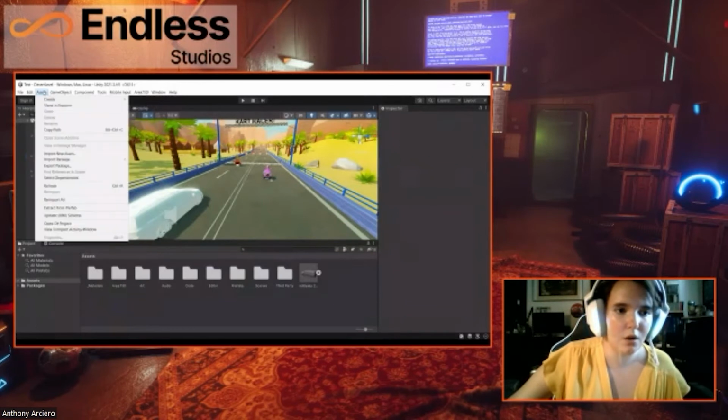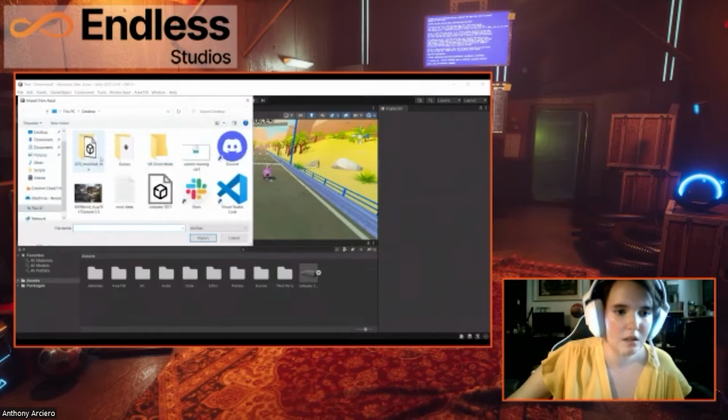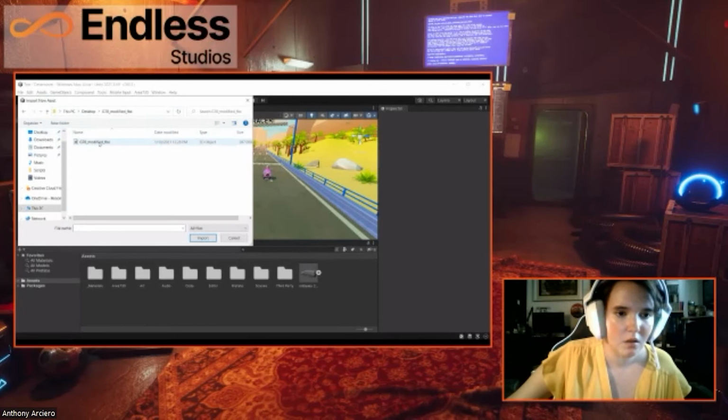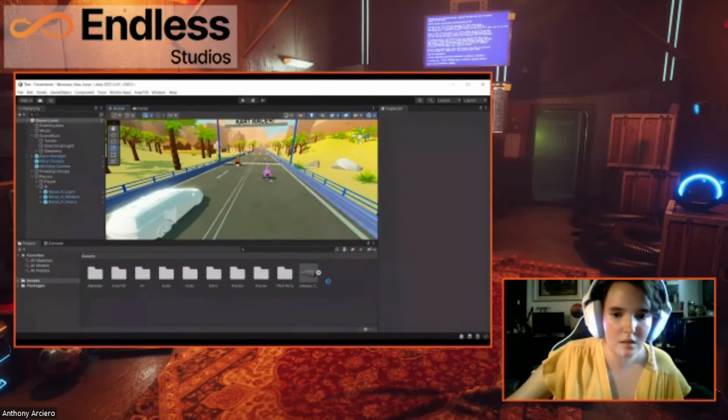So I'm going to go up here to where it says assets, and we're going to import a new asset. And this is how you get specific objects and models in here. So let's go to import new asset. Let's go to our desktop. And here we go. So here is an asset that we are importing.